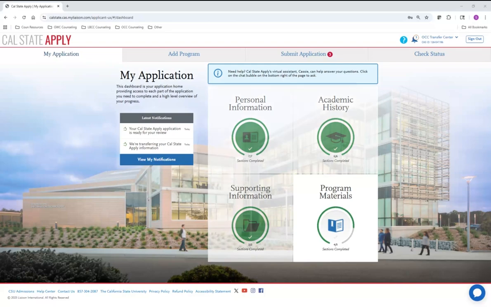You will find the program materials at the bottom right under the My Application tab. This section is related to the campuses and majors you selected that you will be applying for. Each campus can customize the questions they ask you, so these questions will vary.